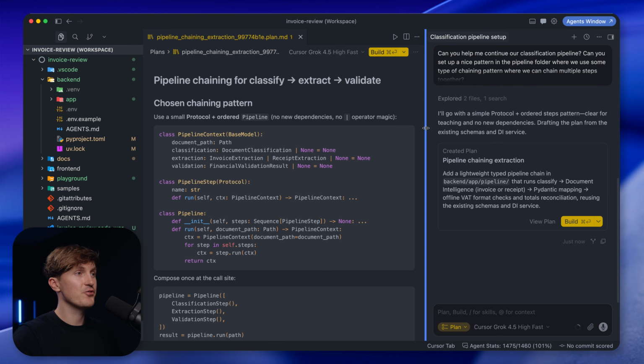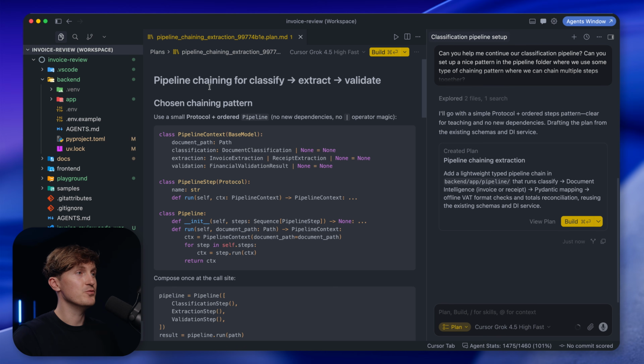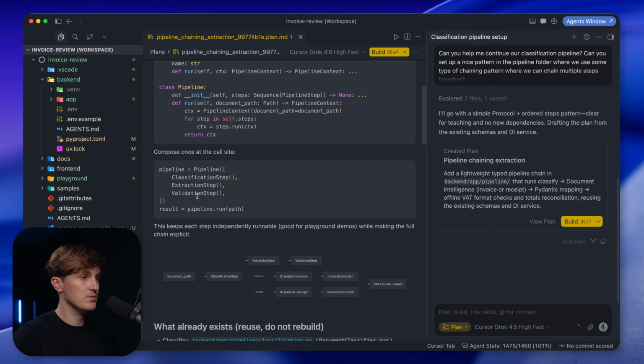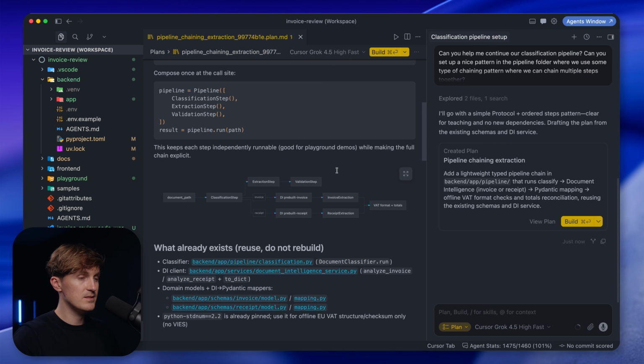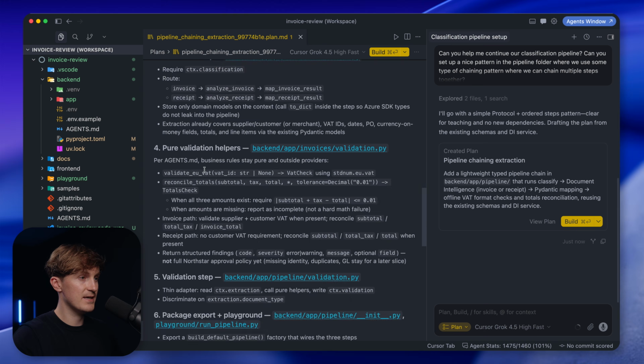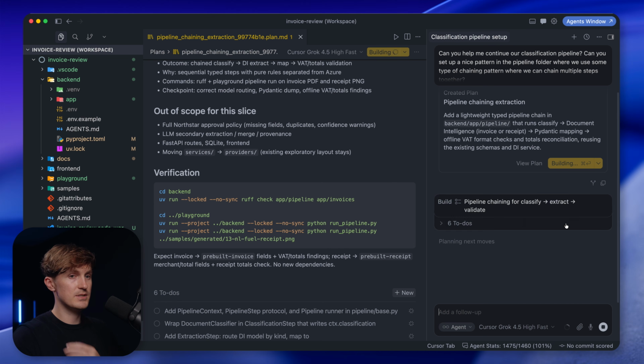Okay, and it has created the plan. So what is it going to do? Pipeline chaining for classify, extract, validate. It's going to do a pipeline context, pipeline step. Okay, that looks clean. This is what I had in mind, right? So we have a classification step, and then we want to process that. What already exists, we can reuse. I think this will become pretty clean.